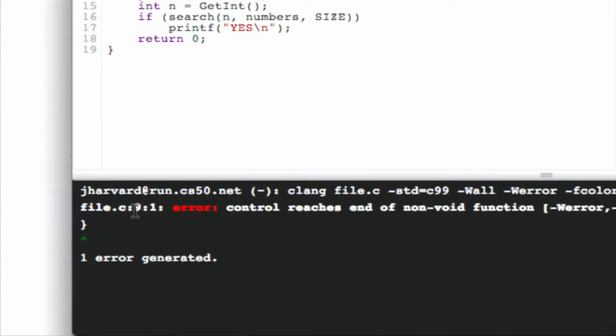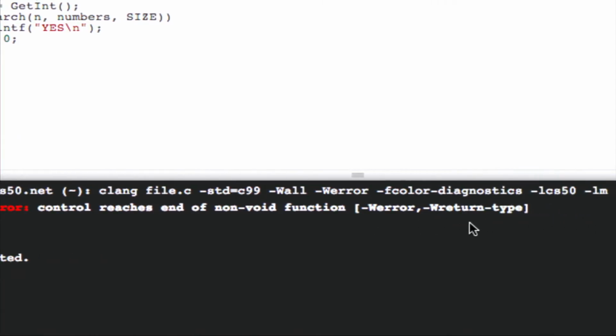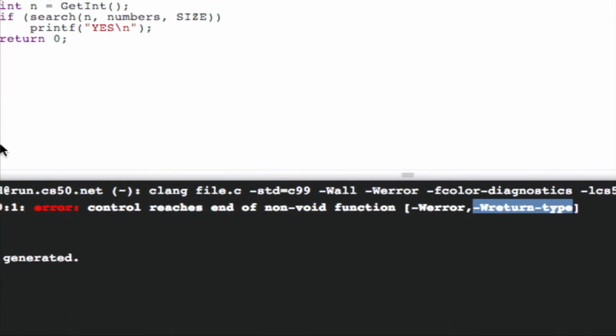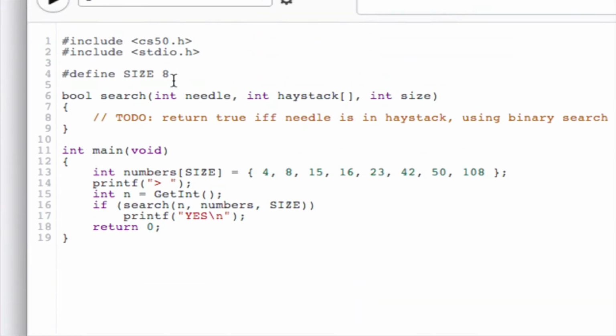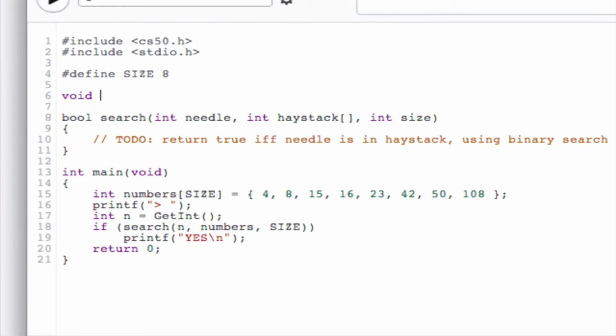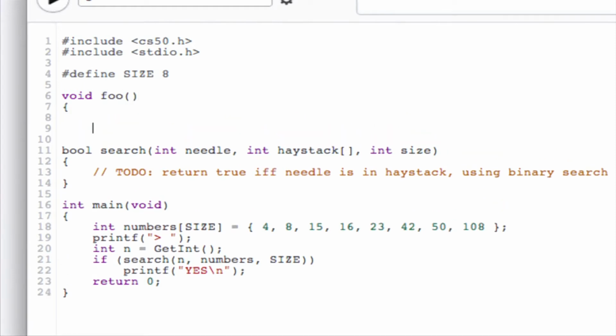It's saying at file.c on line 9, column 1, we have an error, just like you said. And it says that it's stemming from the error warning and the return type warning. So it looks like something's going on with a return type, which makes sense. We've got a non-void function, which means that we've got a function that doesn't return void. So a void function is one that looks like this, void foo. And it's void because the return type is void, which means that if we had something in here like return 1, we'd get a compiler error for this.